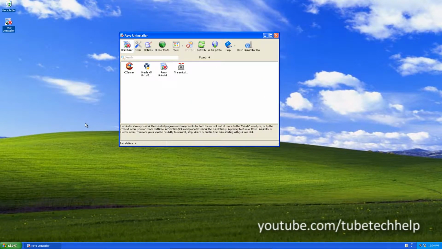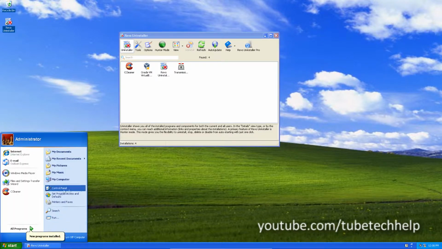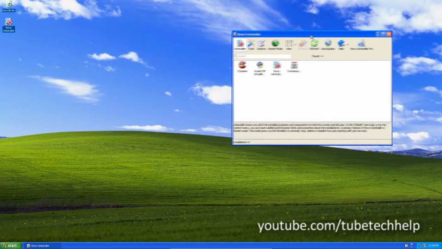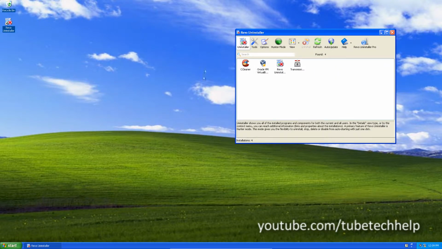Now, Revo Uninstaller is a way of uninstalling applications and removing the junk that they leave behind. Because when you just use the normal uninstaller utility that comes with software, it doesn't always clean up all of the files. So, for example, I'm going to uninstall CCleaner.